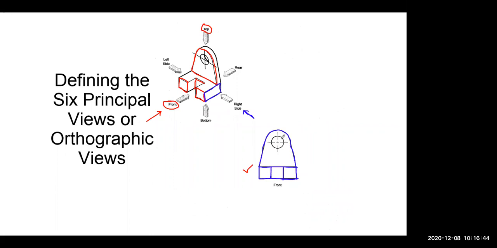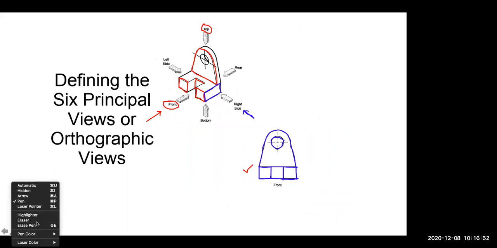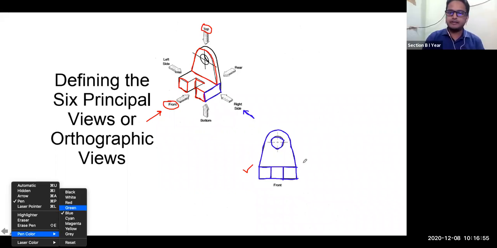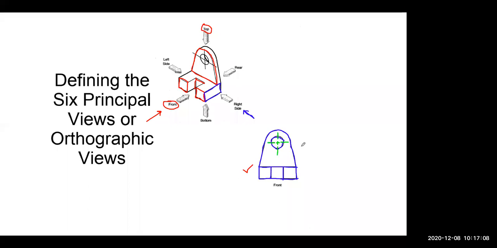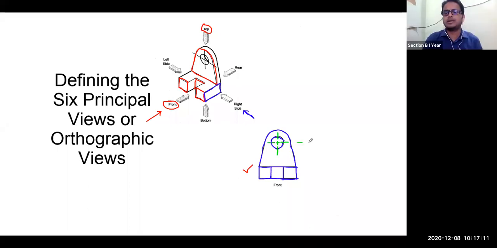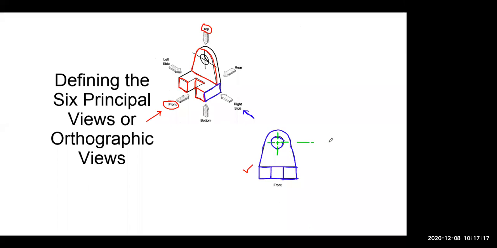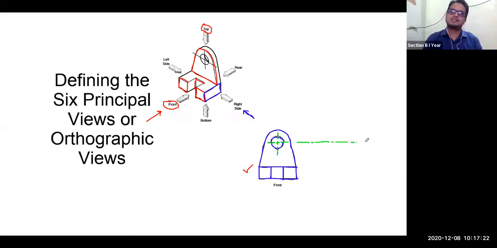Try to observe it. For that other kind of line, I will use a different color so that you will be able to see it here. This is small and then big, small and then big. What is this type of line called? I have told you earlier. Center line. Yes, the center line is thin. It is like this: bigger, then smaller, bigger, then smaller. This is your center line.